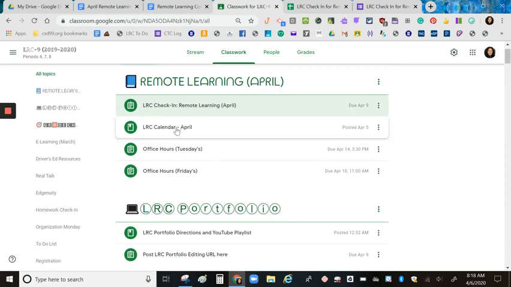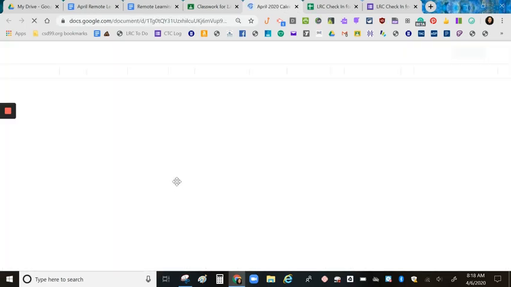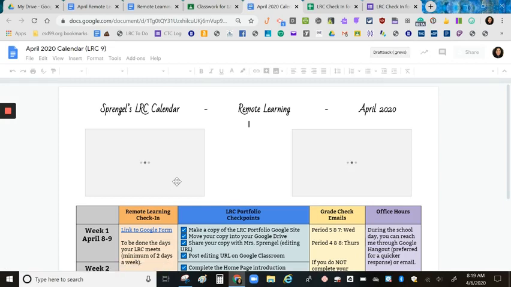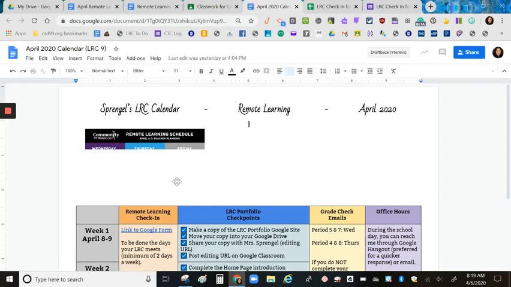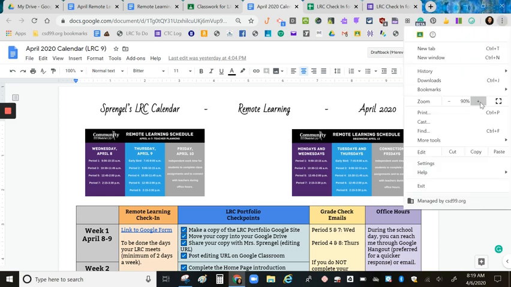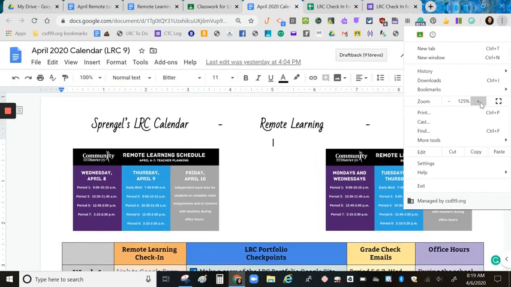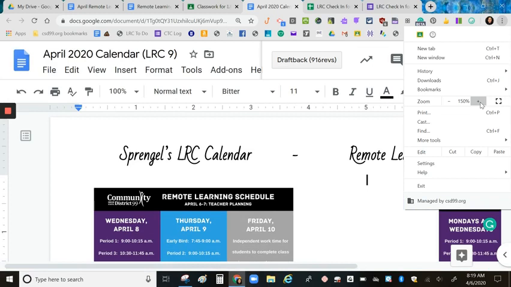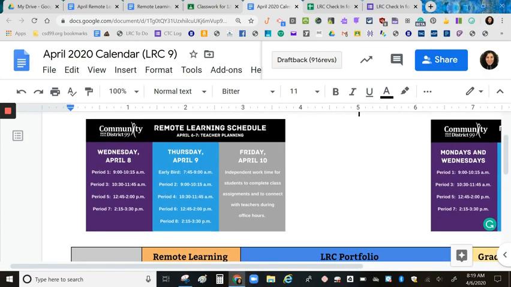I did put a calendar in here as well for you to view. The top two pictures are the schedules that we are doing for remote learning. I know that because it is a block scheduling thing, some people are a little confused, and I'm sure a lot of people will be. So on here, I did put down what periods you have.